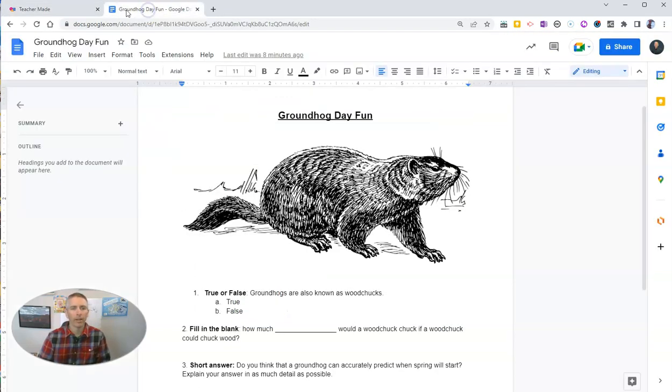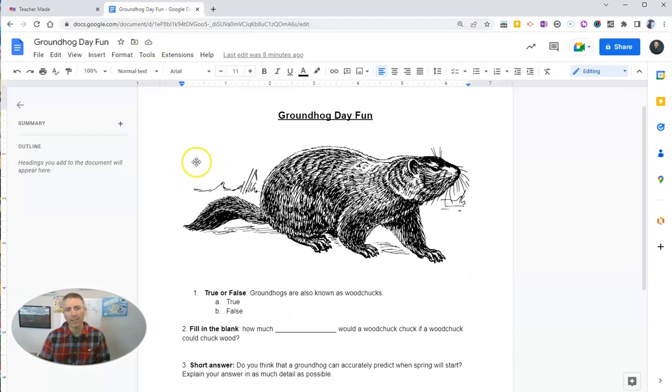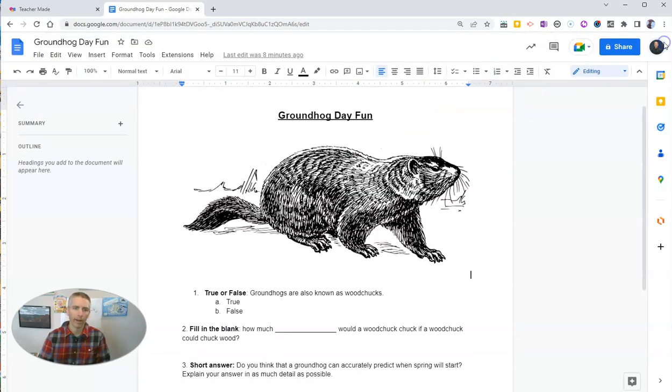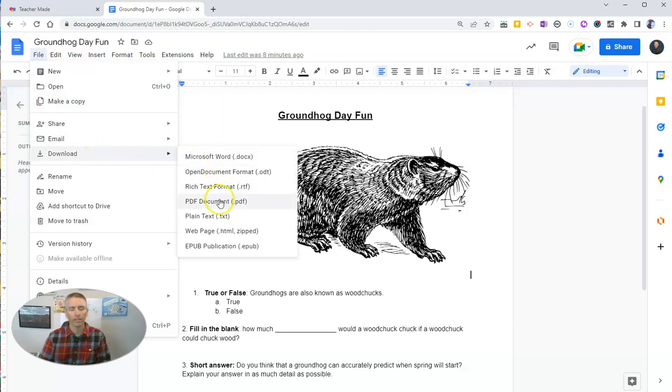In my TeacherMade account, I'm going to create a new activity based on this Google document that I have about Groundhog Day. I called it Groundhog Day Fun. And I want to turn this into an interactive online activity. So I'm going to go to my Google Docs menu. I'm going to download this as a PDF.